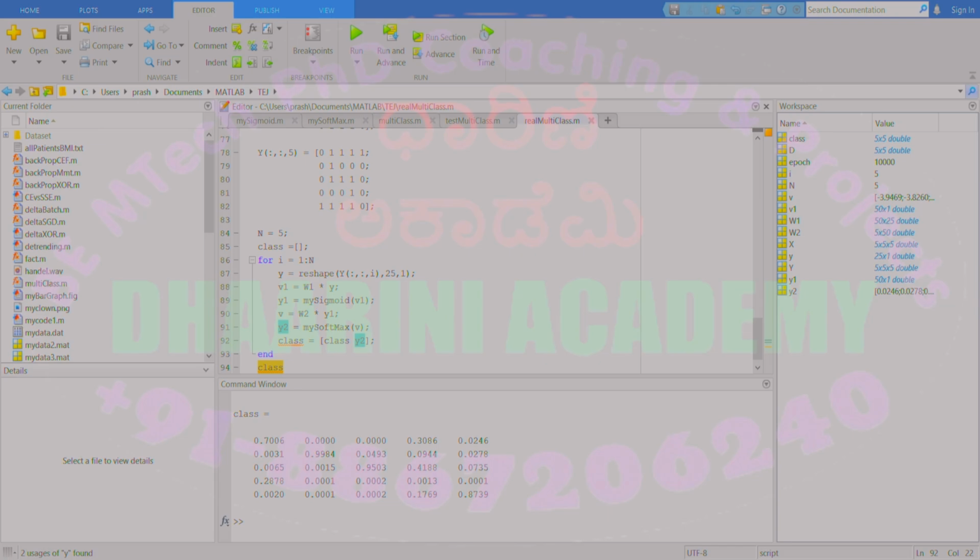The second one is 0.9984, 99.8%. It is very sure that this number is 2. Then you see there is only a very little bit of confusion, very low confidence for the other values, 0.0015, 0.0001, etc., for the other classes.